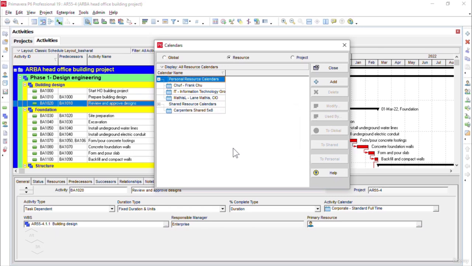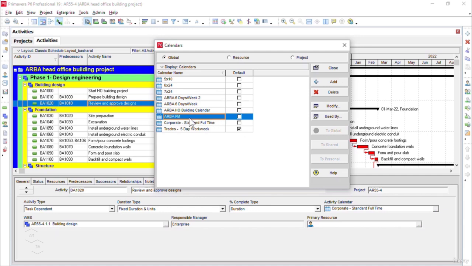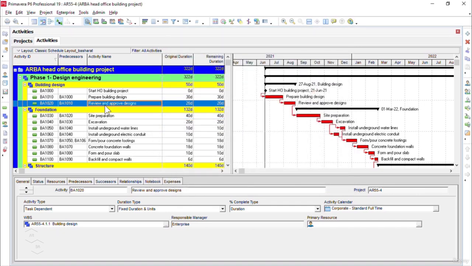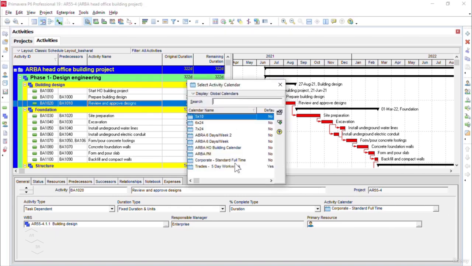Now the calendar has disappeared from the resource calendar category and it has moved to the global calendar category, as you can see here in the calendars window. Now I will close this window and go back to my activities table view. My activity called review and approve designs is already selected. Now in the activity details form below, in the journal tab, if I click on the browse button under the activity calendar option, you see the Arba PM, which was our shared resource calendar in the resource calendars category. I can assign it to the activity I want.